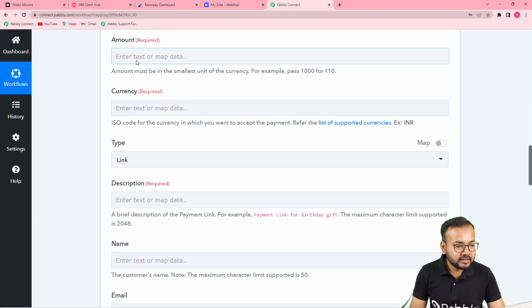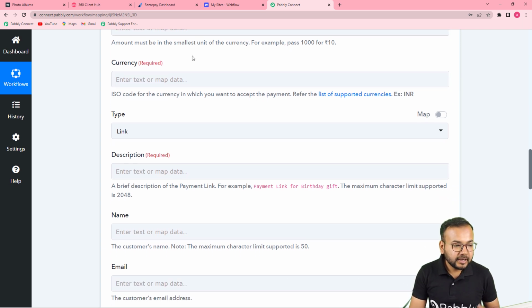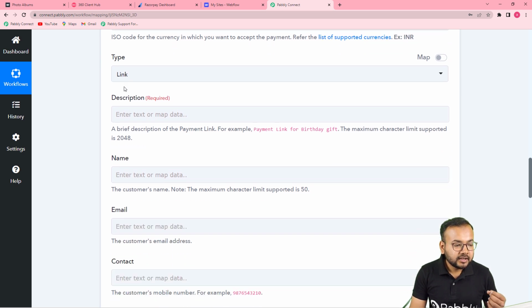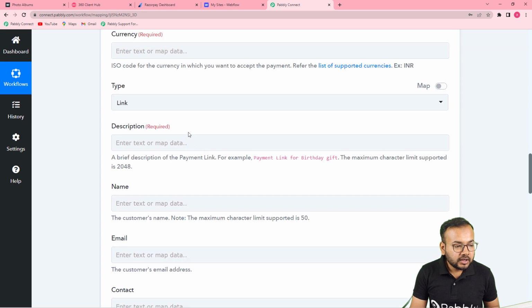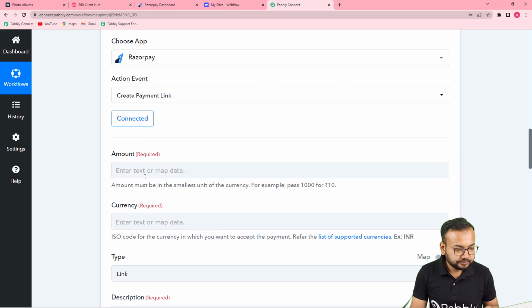And now it is asking for the amount for which you want to take the payment. You have to put the payment amount, and you have to put the currency details. Okay, and all these things. So let me fill these things here.